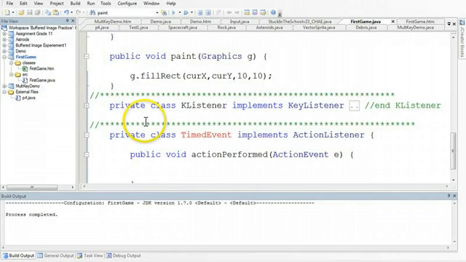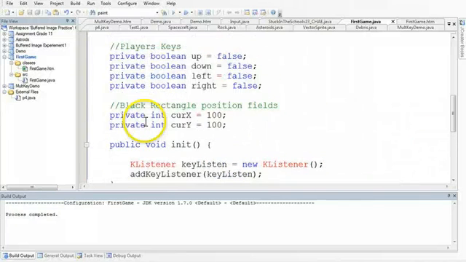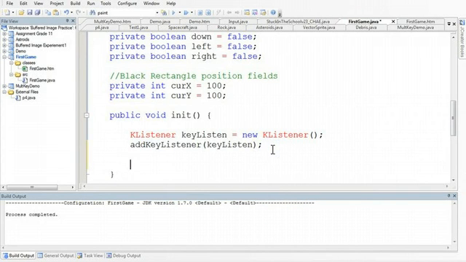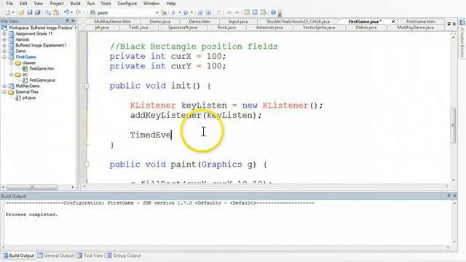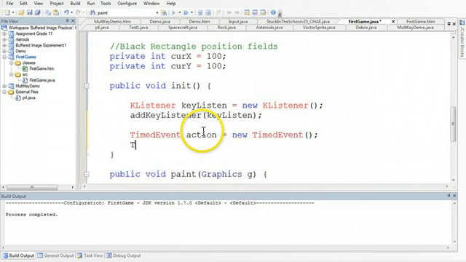Okay, so what happens is I want this to happen every so many seconds, so I need to create a timer to do this. If I go up into the init section, the first thing I'm going to do is create an instance of TimedEvent. So I'm going to say TimedEvent action is equal to new TimedEvent. That creates an instance of TimedEvent, but I'm also going to create an instance of what's called a Timer. I'm going to say Timer t is equal to new Timer, and then there's two parameters I have to pass to this.